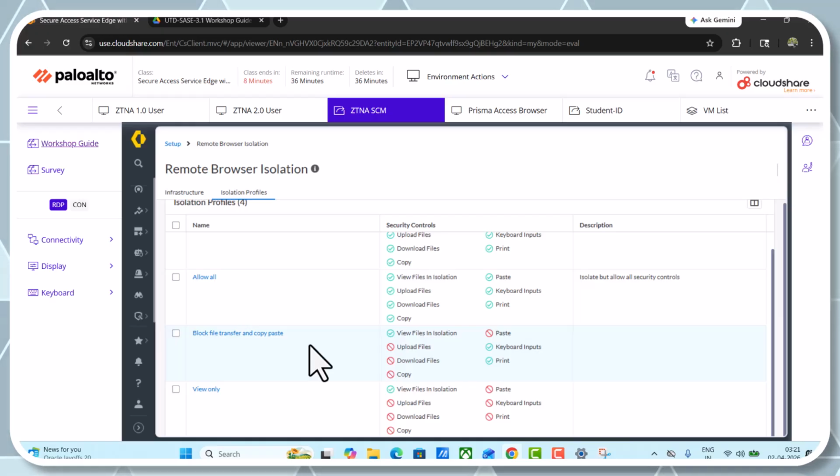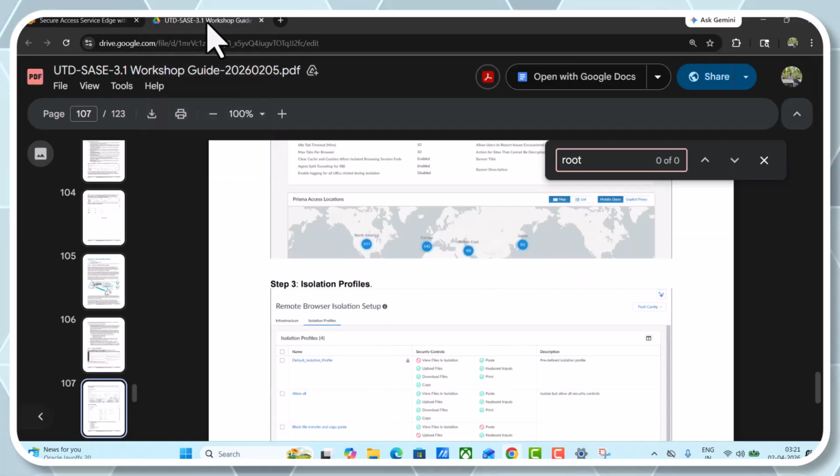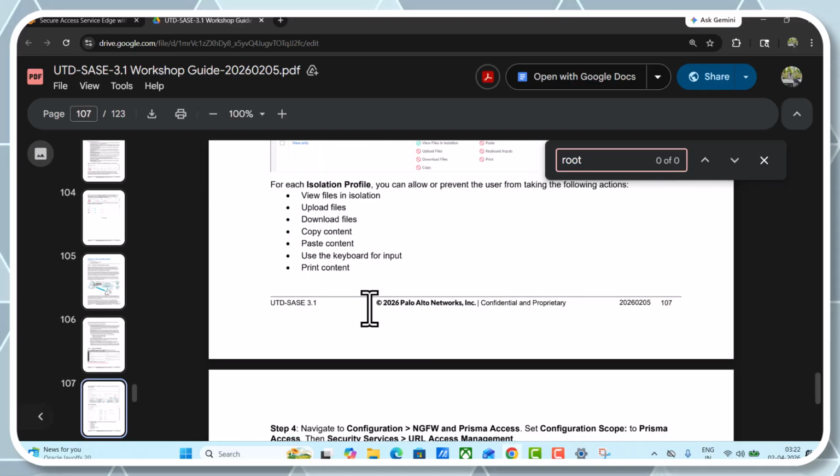So you are not accessing data directly, you are going via Prisma Cloud, like Zscaler. I told you they have copied Zscaler in a different way, and I have seen Zscaler copying Prisma in a different way. So this always happens in the industry, so these are not new things.